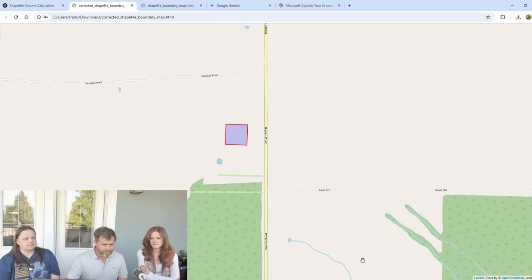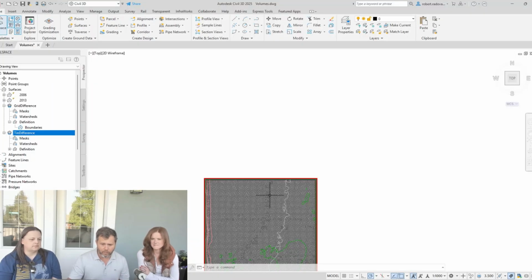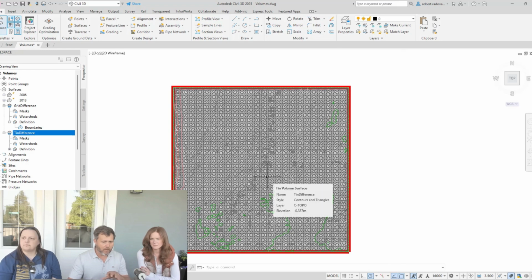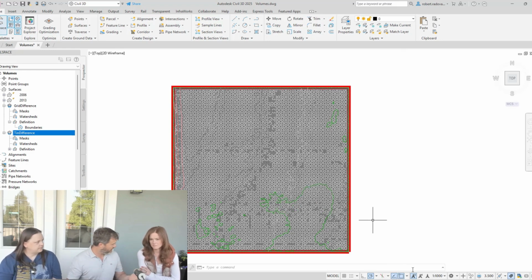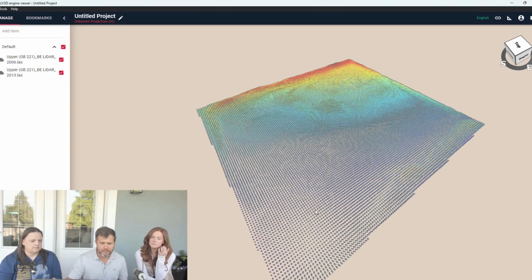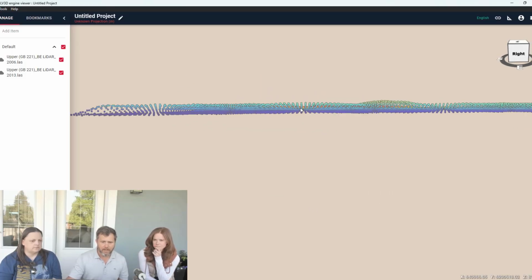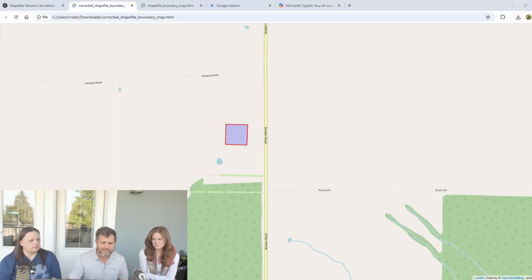No fuss, no mess. But our goal here, of course, is to replicate this capability in AutoCAD to be able to calculate elevations of the two different surfaces. And we've got these two LAS files that represent two different periods of time of a construction site project, and we want to calculate how much volume was moved. So let's see how we're actually going to approach that.